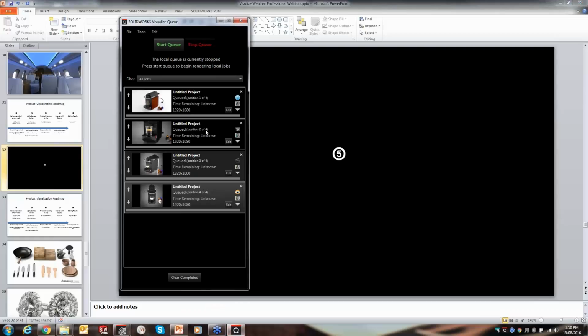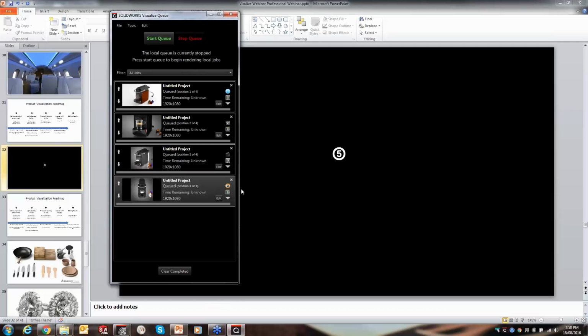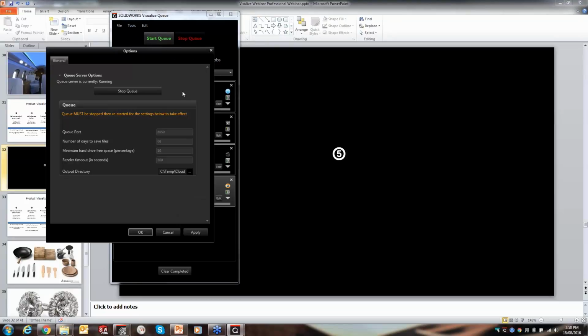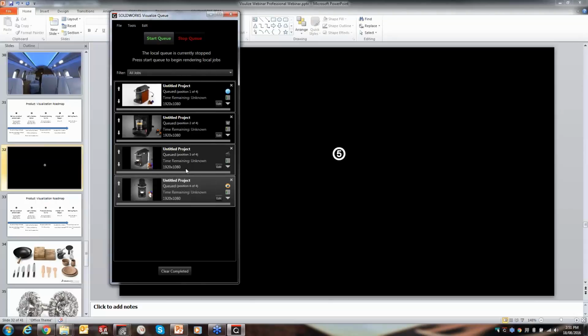The last thing we're going to talk about is the render queue. We can see ours is set up ready to go. It shows you the VR and animation, all cameras and all configurations that we sent. We can start this queue and stop it and run with it whenever we feel like. We get a lot of control over how we use it, and it allows us to carry on working or run it overnight. They work independently whether Visualize is up or not.